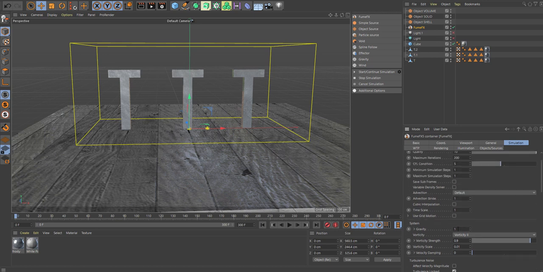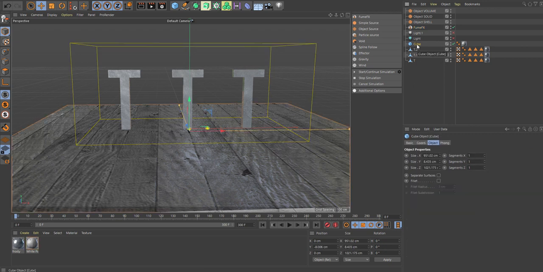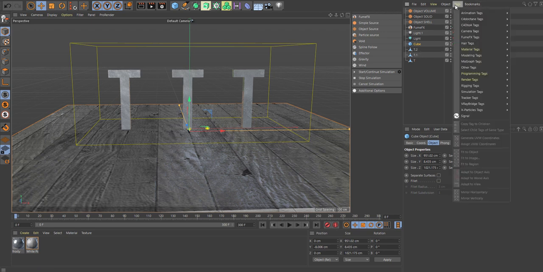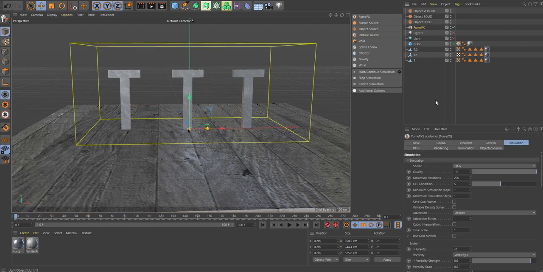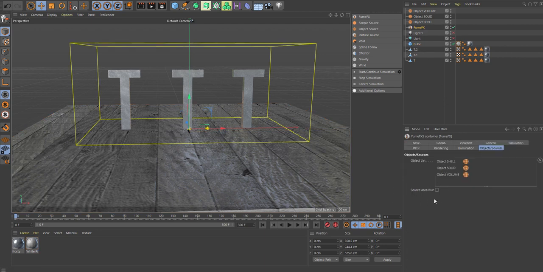We have the gravity here, -2, and also the floor here, which is the cube. Let's put a collider tag on that. Go up to tags, FUMEFX tags, collision object, and in the object type change this to solid, and then go back to your FUMEFX object source. Remember, whatever you want to collide with the simulation, you have to put it in the object list as well. So bring in your cube, but it won't work if you haven't already put the collision tag on it.